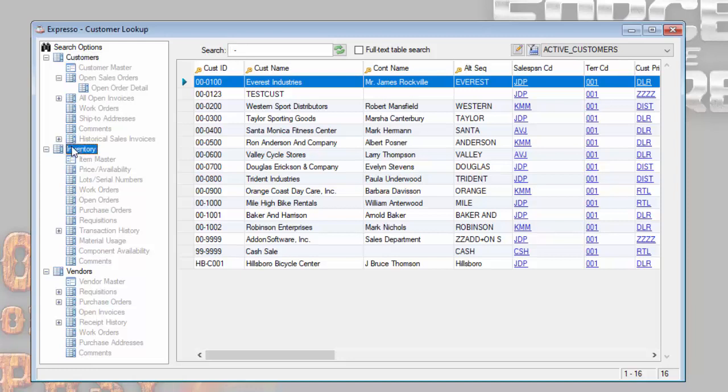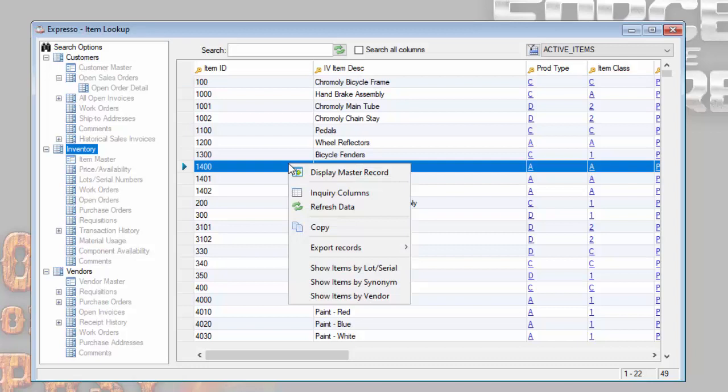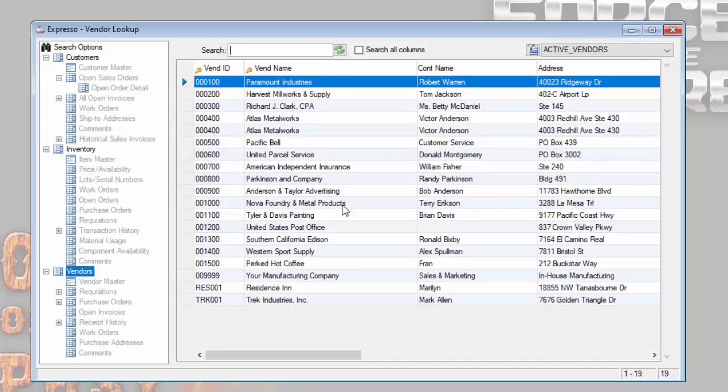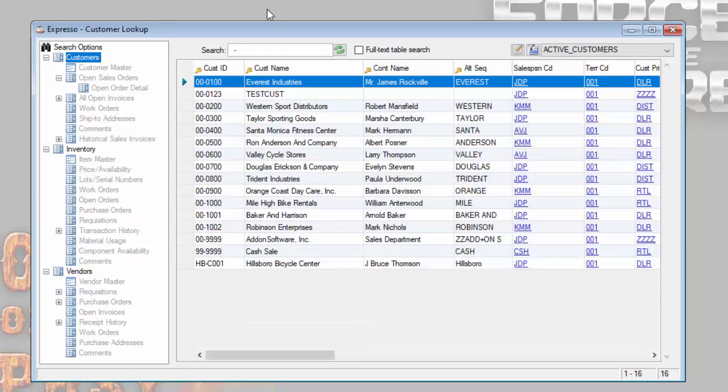Here in Inventory, I can use the context menu to switch and locate items given a lot serial number, or synonym, or vendor. And when working with vendors, again, the context menu lets me switch up the query to search for a vendor using an invoice number, a purchase order, or requisition. Something to keep in mind is that these top-level searches are used throughout the application anywhere you're searching for a customer, item, or vendor.